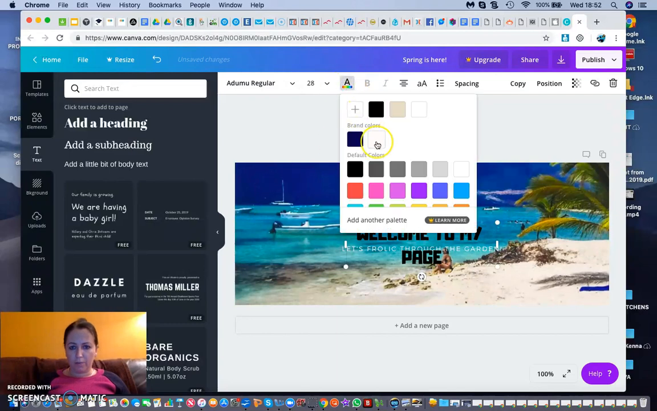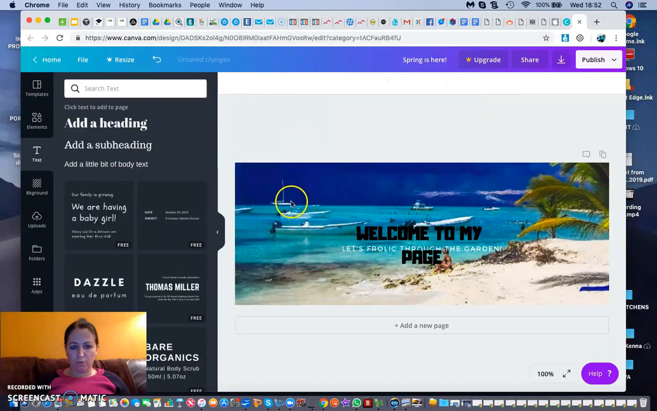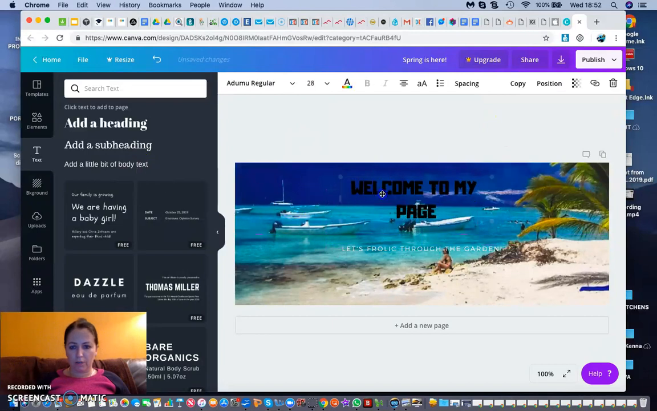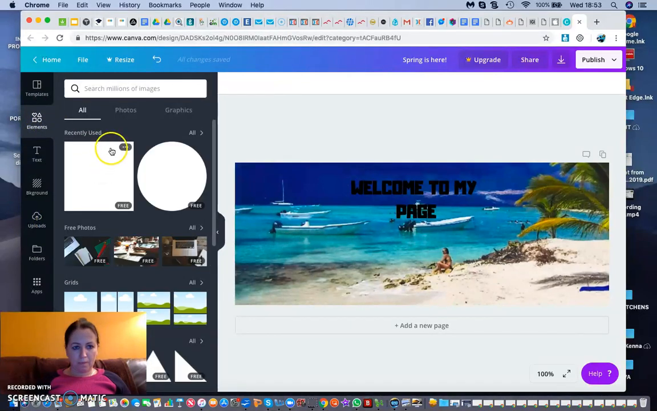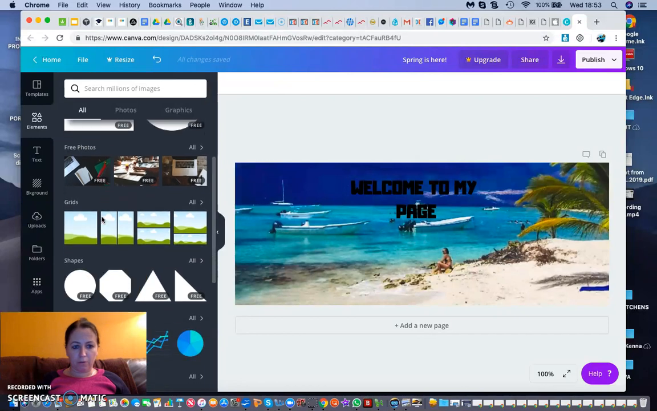If I go to color, my background is quite dark, so I can go to light, or you can leave it black. As you see, this is kind of dark, right? You can barely see it. So if I click on this element, because it's not mine, you can then delete that. And then on the left hand side, you can see you can have template, elements, background, and upload your own photos to use in Canva, and then you go to elements. There are free ones, there are paid ones as well.